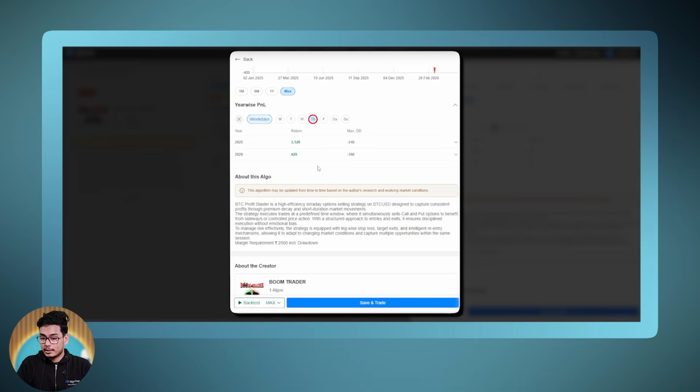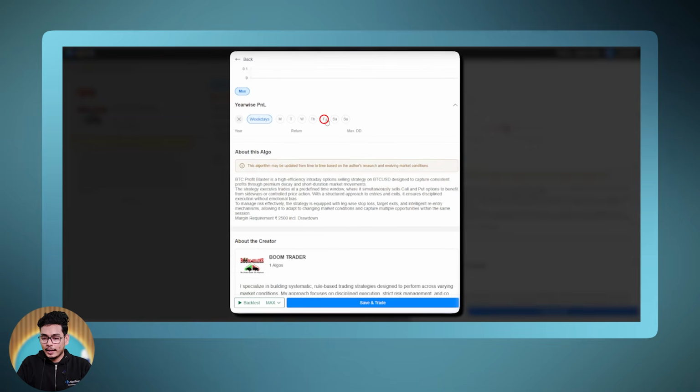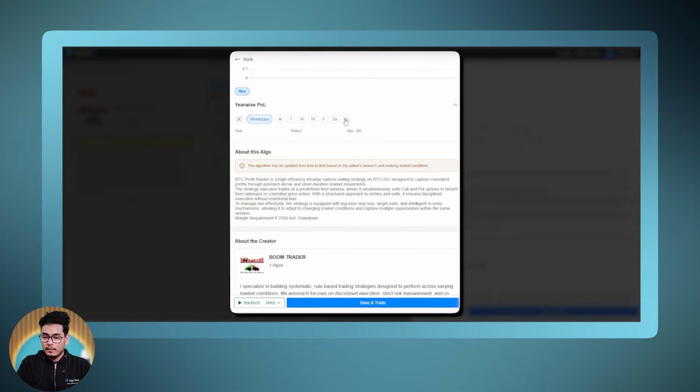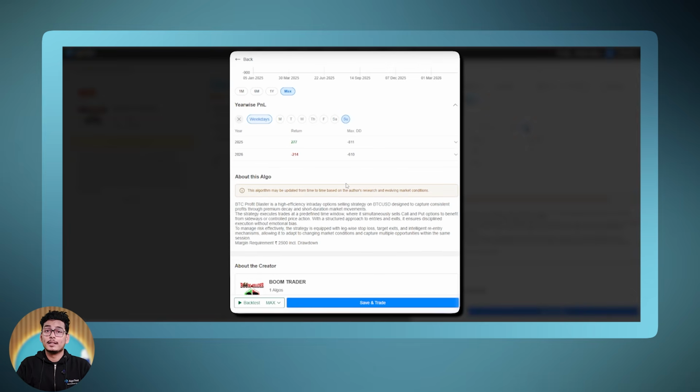If we talk about Thursday, Thursday is very good for this trading strategy. It has made 3,128 rupees on Thursday. If we talk about Friday, Friday is also a good trading day. Saturday, I will say it is an average day because the profit you have made is 711 rupees and the max drawdown you have is 800 rupees. When the max drawdown and the profit you have made is equal, then the performance of the strategy is average. If we talk about Sunday, then Sundays are worse.